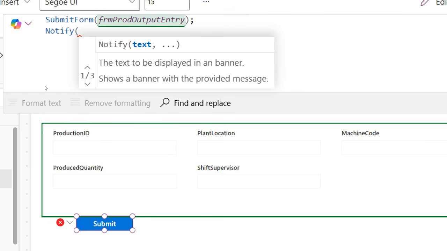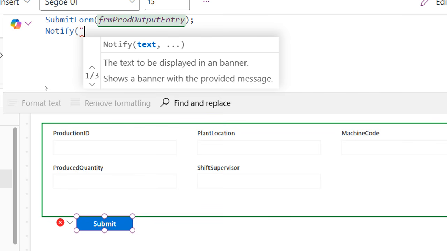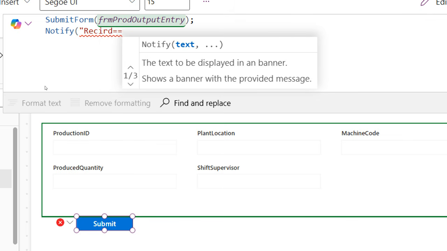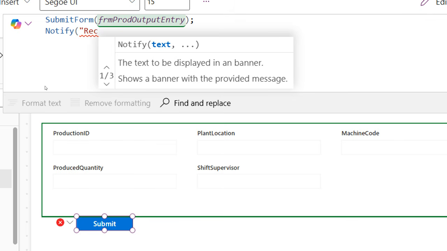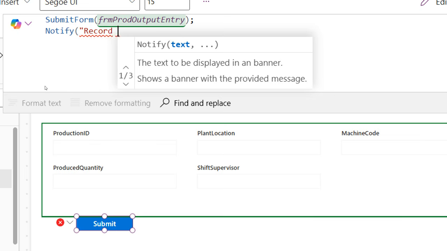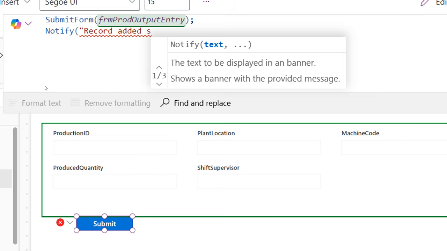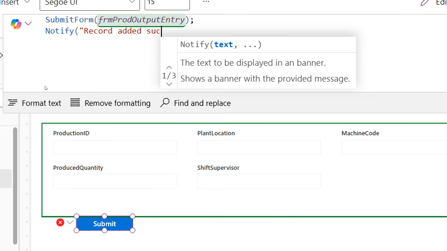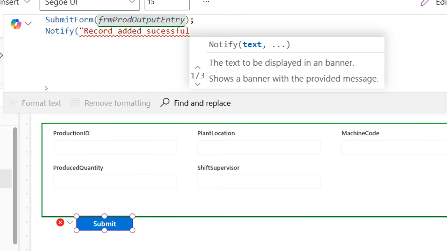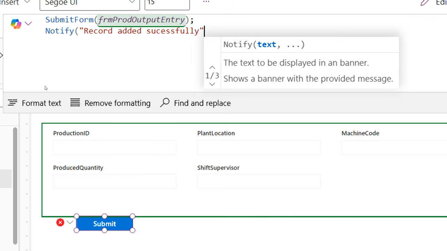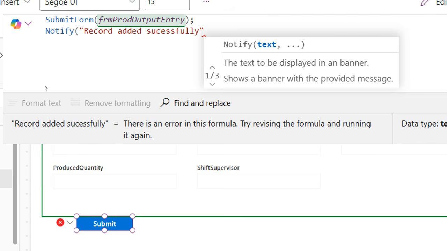And I type something here: record added successfully. So I'm giving some message and close the quotes. Notify: what is the notification you want to give, comma, and what is the notification type.